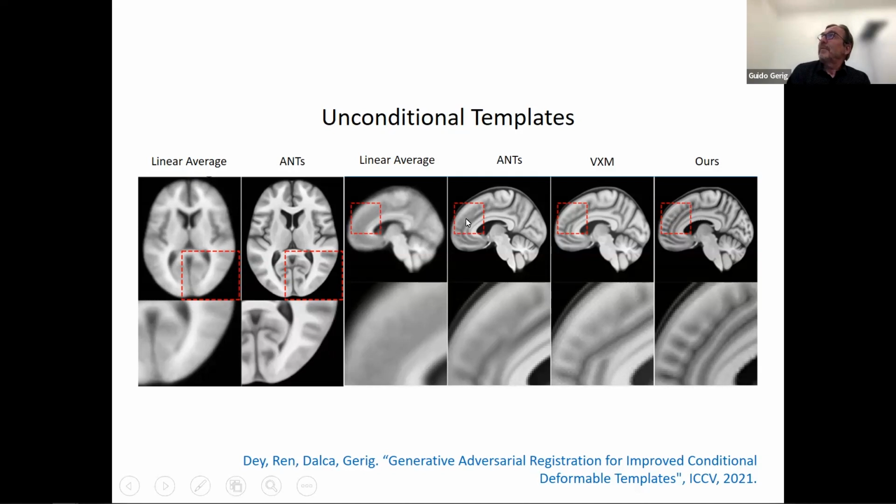There's a cursor here. Yes. And VoxelMorph, same data set, and now ours. That's the new one, ICCV. And you clearly see here at the level of the cingulum, here it's all blurry, of course, linear, but even ANTs, it works very well for templates that are not too sharp, but you could never segment this image. Then VoxelMorph still had some problems with invalid morphology because this is the cingulum.